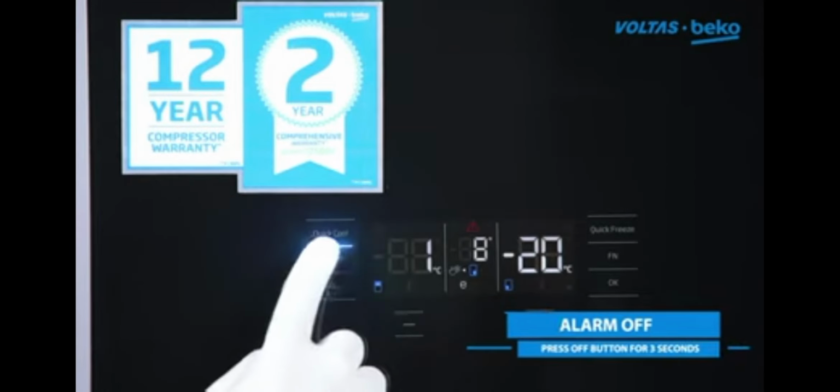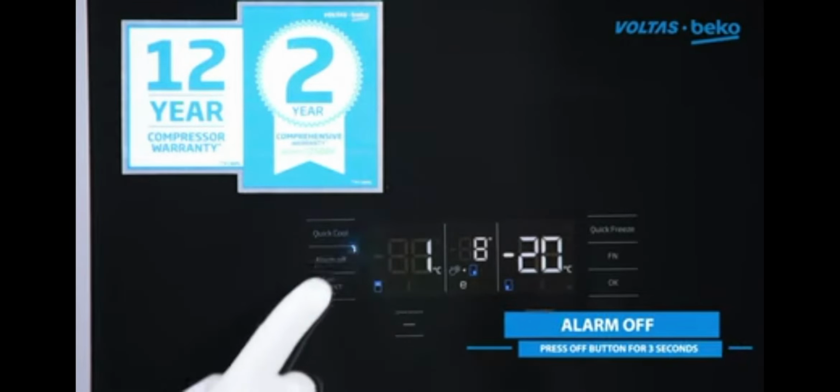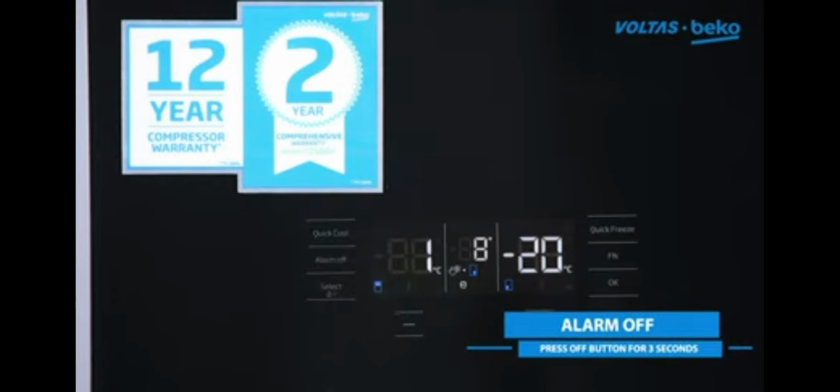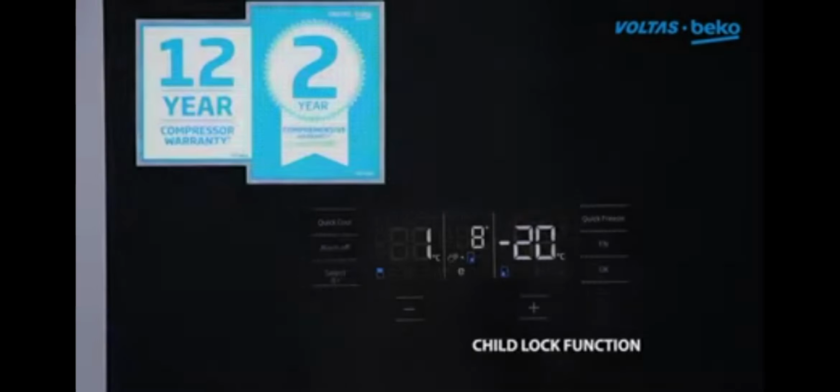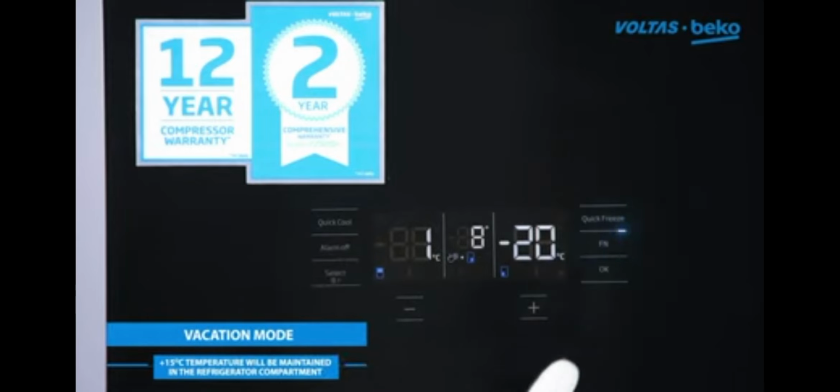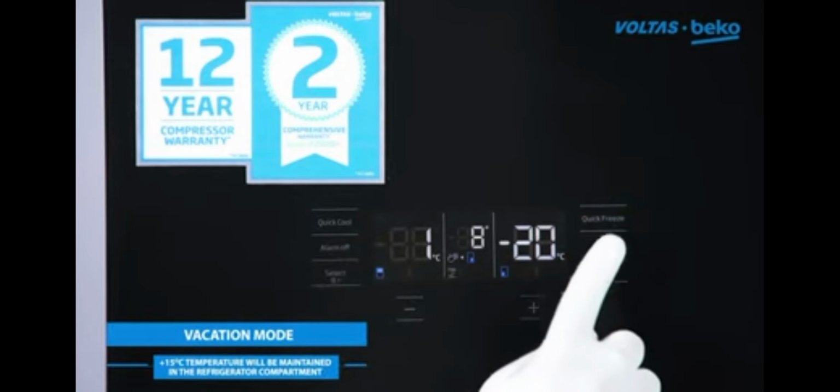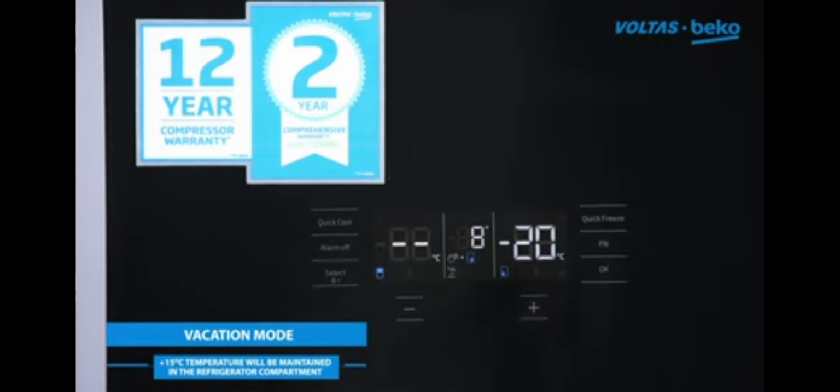Press the alarm off button to turn off the beep sound if the OC warning is displayed. Press the Select button for 3 seconds to activate or deactivate the child lock. Press the vacation button to maintain a constant temperature of +15 degrees Celsius in the refrigerator.